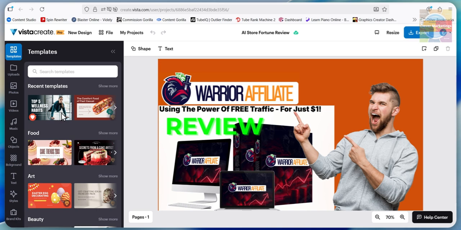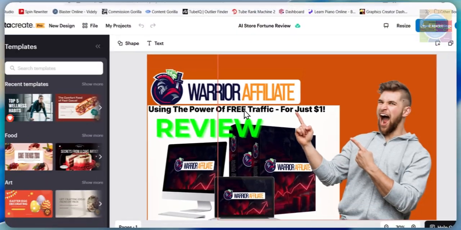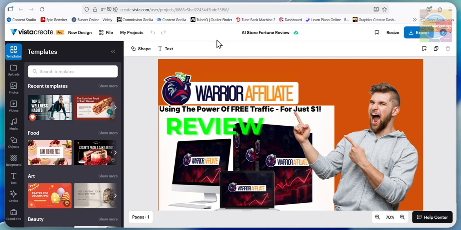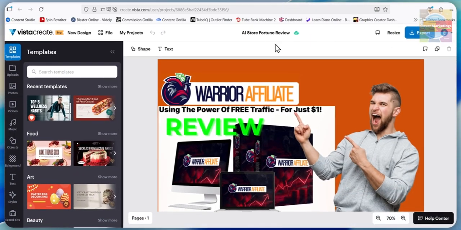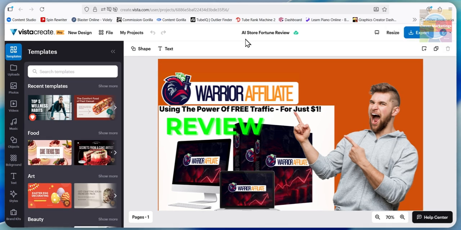I'm going to upload my thumbnail, but first I have to send it to my file. So I'm using Vista Create, as you can see here. For YouTube SEO, you always have to make sure your thumbnail file name is changed to the title or the keyword that you're trying to rank for. So as you see here, it says AI store fortune review.